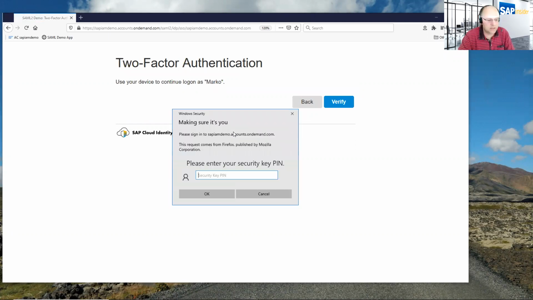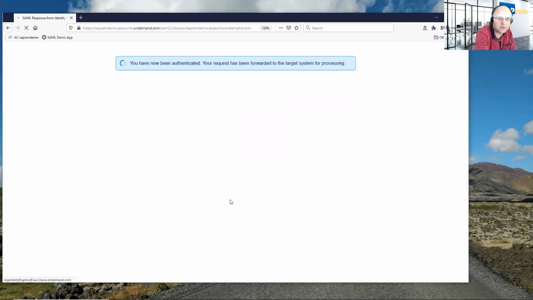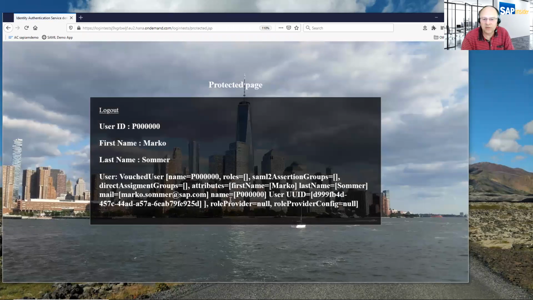Make sure it's you. Yeah, I have to enter the PIN, an additional secret, and to prove that I'm not a bot, I have to touch the YubiKey, and you see that was the second factor which I had to provide besides username and password. Here for me it was necessary to provide a second factor, and instead of the time-based one-time password token, I decided for my user to do that with a YubiKey.